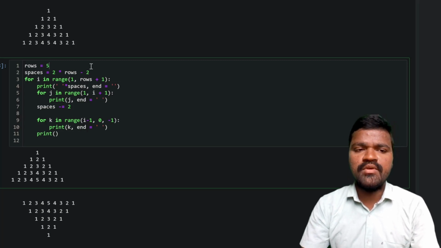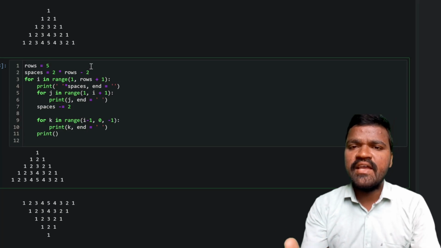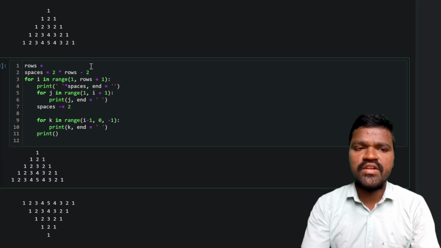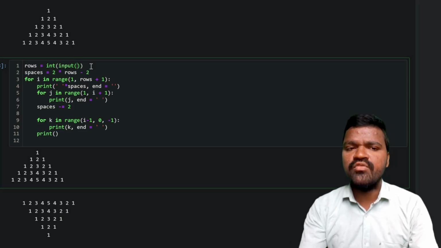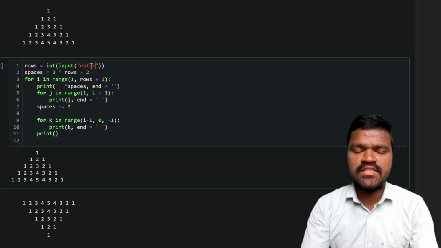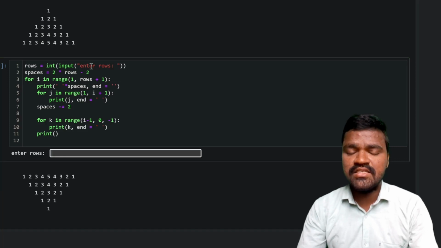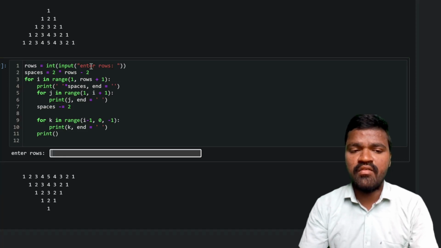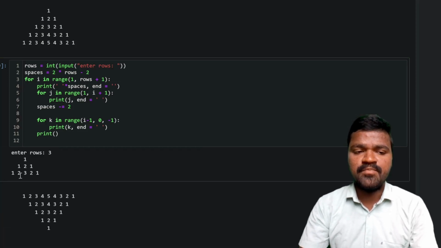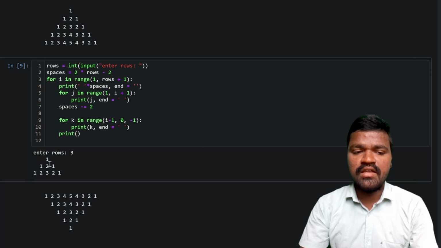Now what we will be doing is dynamically taking input from the user. For that reason, I am mentioning int input. We need to take input from the user, so I am asking the user to enter rows here. If I execute this, it is asking to enter rows. Let's say I give the value 3 here. We can see the values are starting with 1 in this cap shape and ending at the value 3 here.